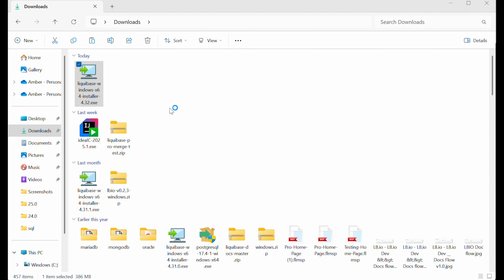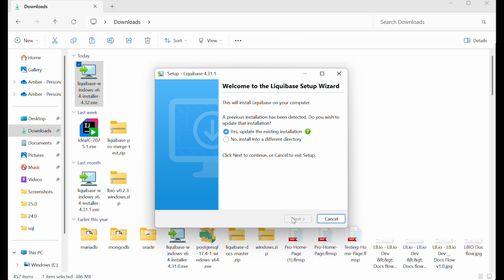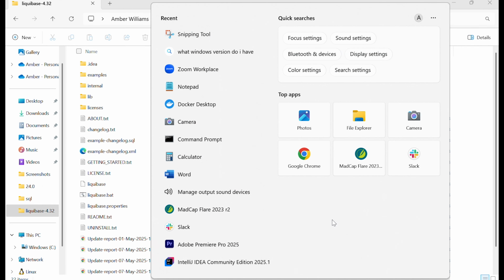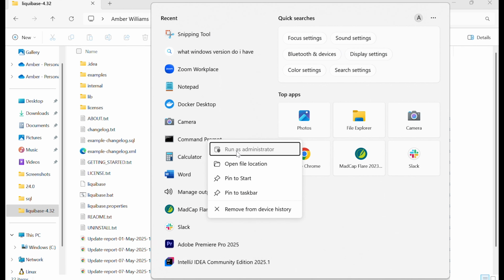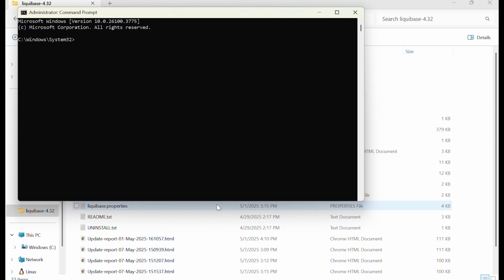Then you want to download the latest Liquibase Pro 4.32 distribution at liquibase.com/download-pro. Once your download completes, extract it to the location of your choosing and run the installer to update your current version of Liquibase. Then you'll open your CLI and run it as an administrator. It's important to note that the next step will not work if you don't run it in administrator mode. You'll then navigate to the location of your new Liquibase download so we can begin creating a symbolic link.